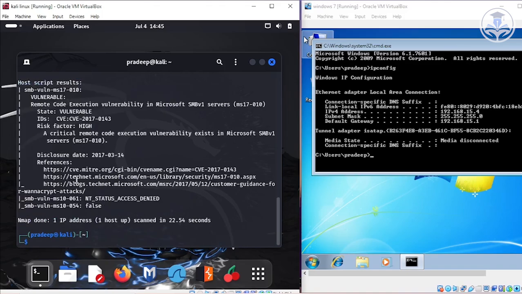You can see it's done, and also you can see the vulnerable state. You can see the risk factor is high, and this server has some vulnerabilities. It means my target PC has some vulnerabilities.